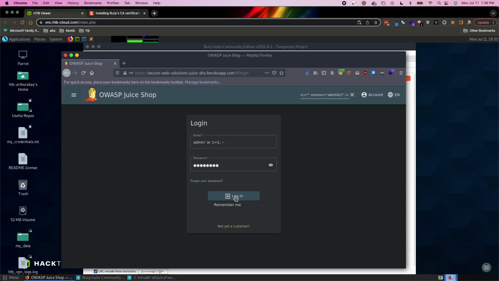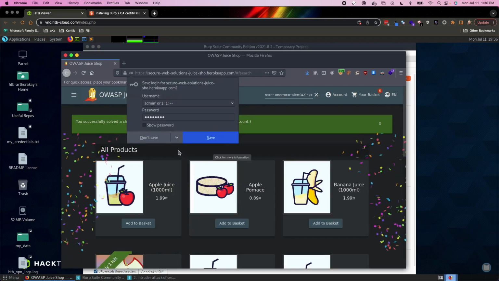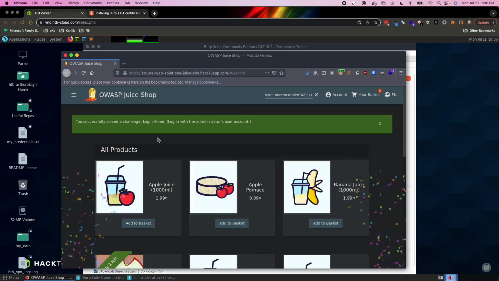Let's try to log in and see what happens. Well, I don't want to save this, but we can see that we did successfully log in with the administrator's account. If you're curious how it was that we logged in as an administrator, we have to think back to the example we saw just a moment ago.